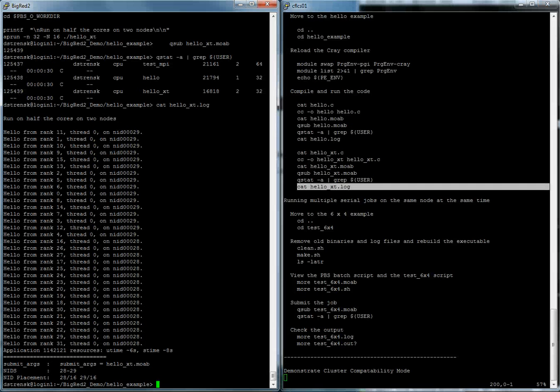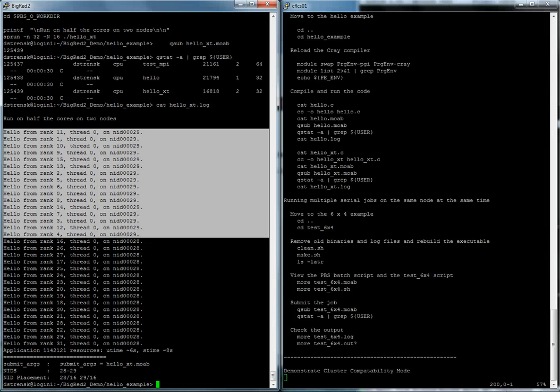And there it is. And so now we have an MPI job, which has 32 ranks, an OpenMP job that has only 1 thread. And if you'll notice, the first 16 ranks got placed on 1 node, and the second 16 ranks got placed on another node.